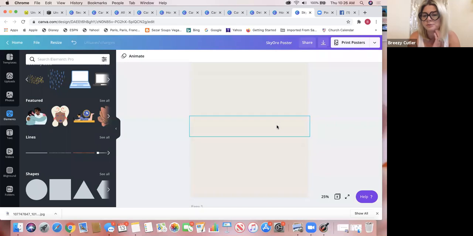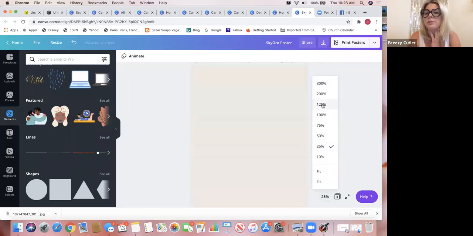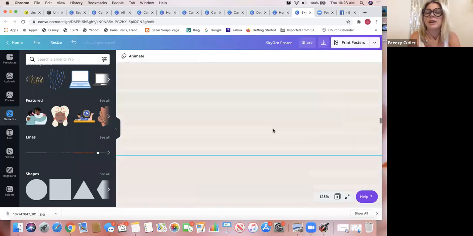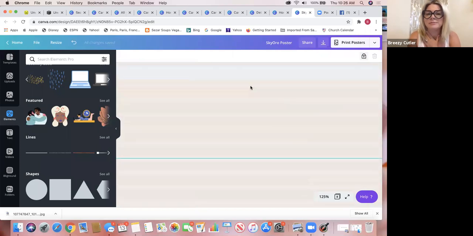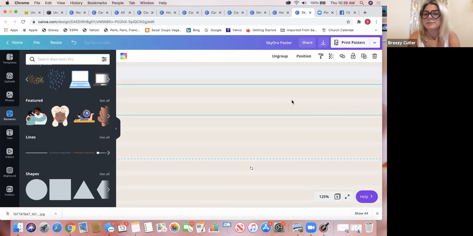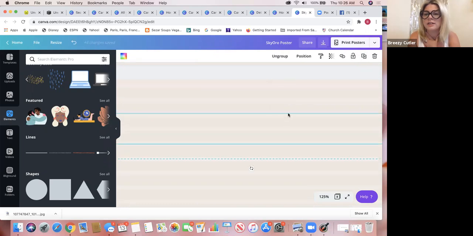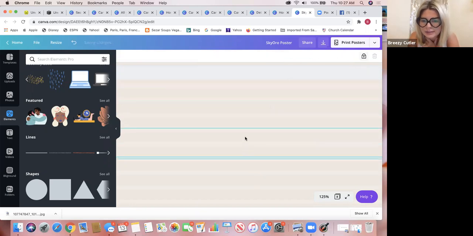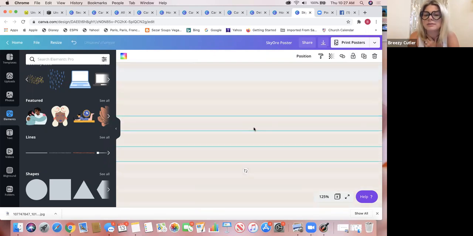All right, so let's zoom in a little bit. Remember those lines that I made for the map of New Wave? I basically made the same thing. These are all little lines that I have grouped together. So I'm going to ungroup all these little lines. See, I move them around like that. And then I just copied, copied, copied, copied, and I spaced them out.